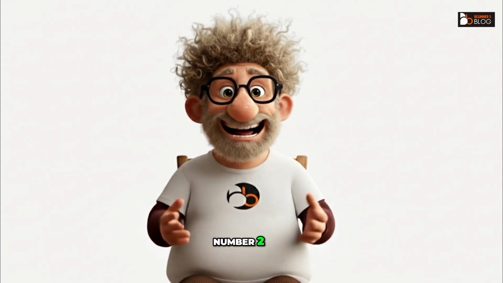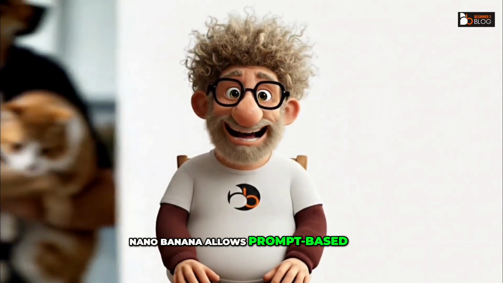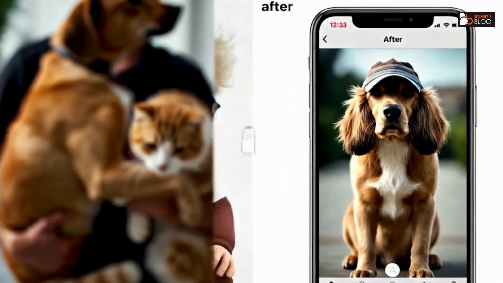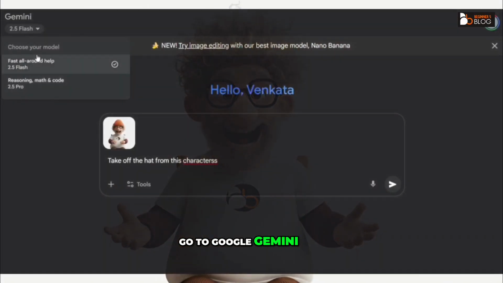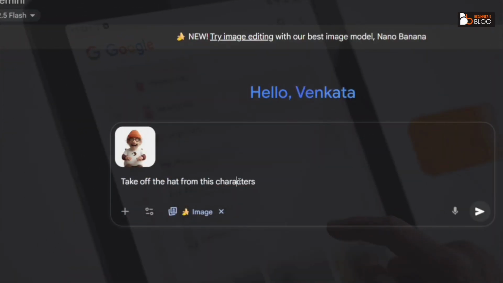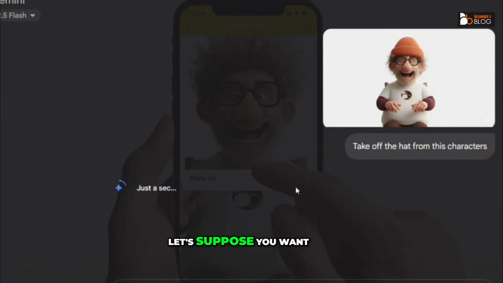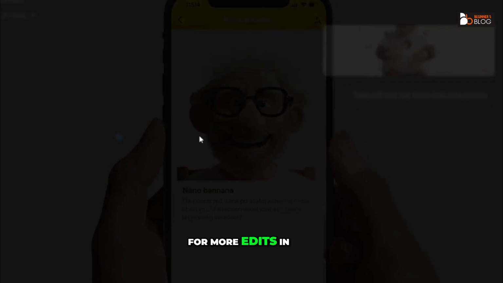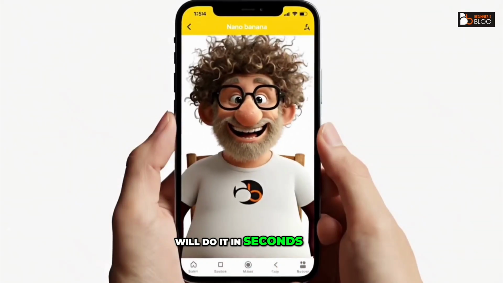Number 2. Nano Banana allows prompt-based and multi-turn edits using natural language prompts. First, go to Google Gemini. Select Nano Banana from the 2.5 Flash model and a picture you want to edit. Let's suppose you want to remove the cap from this character. You can even ask for more edits in a row, and it will do it in seconds.